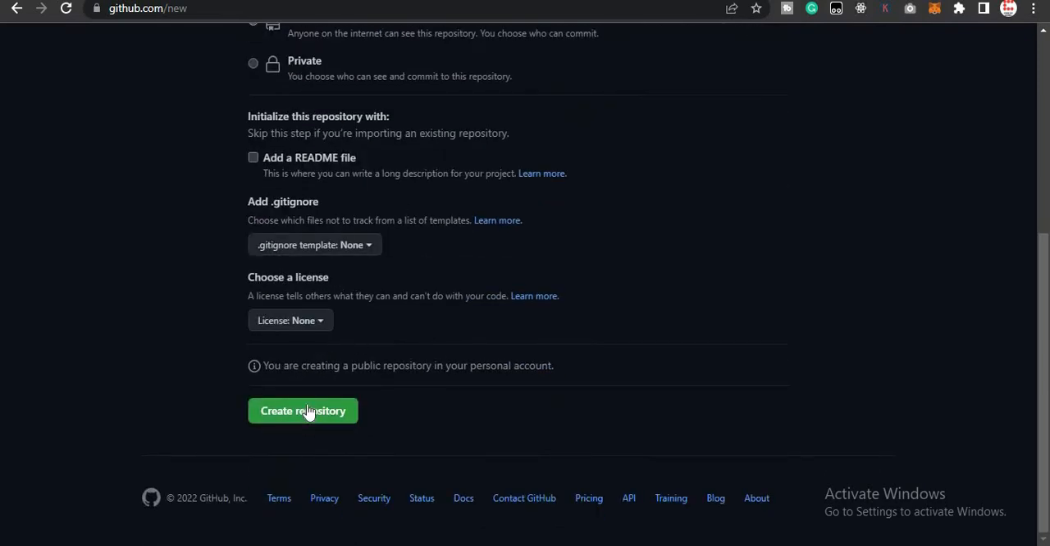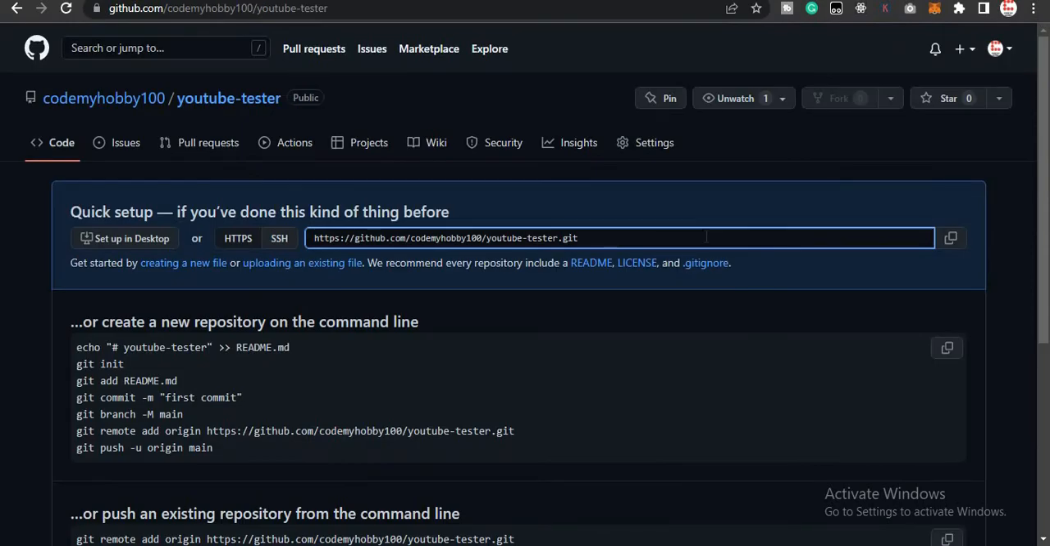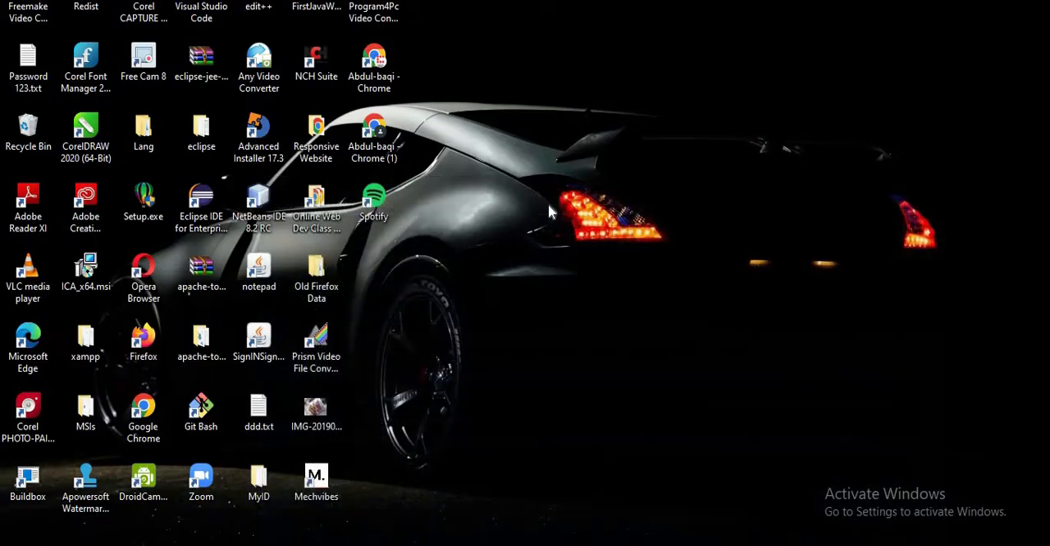So now the next thing we have to do is to create a repository. So now the next thing we have to do is to copy this link right here. So you just click on copy. Now we're going to be copying this link because we're going to be using it later on in this tutorial. So that has been done.